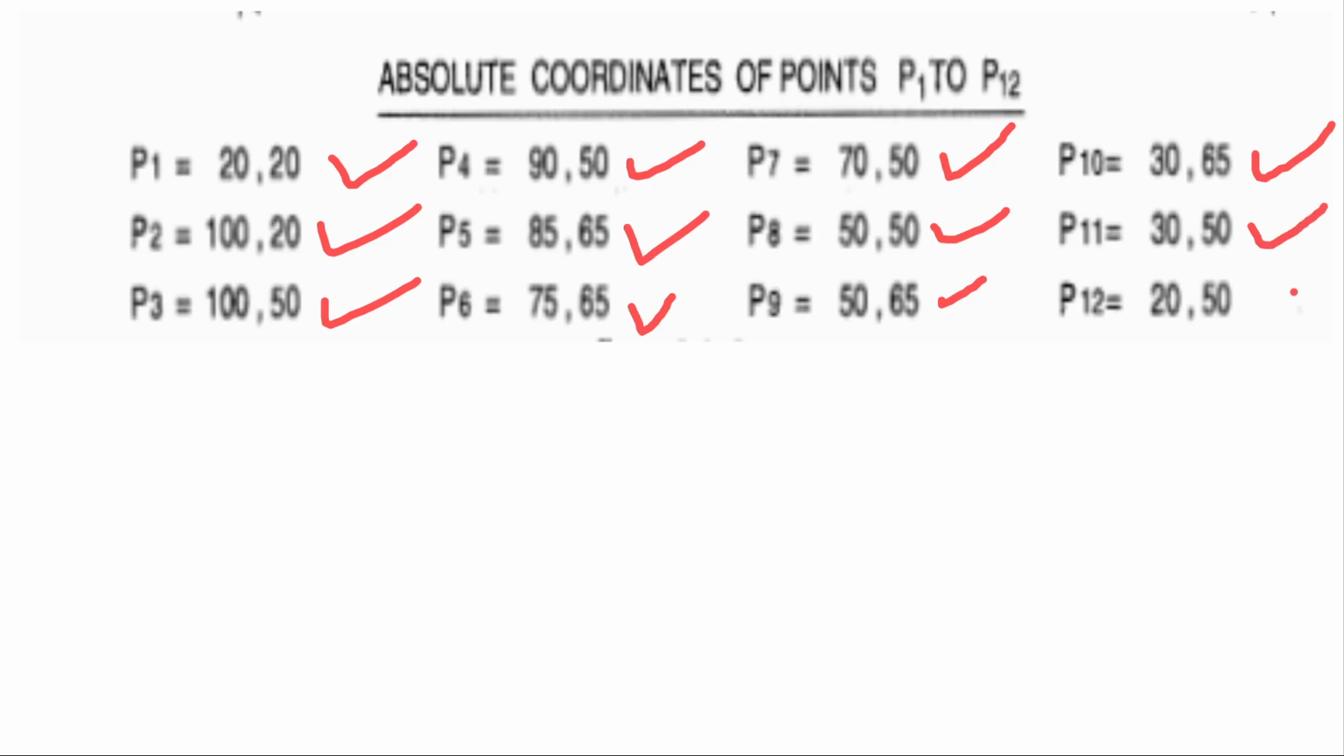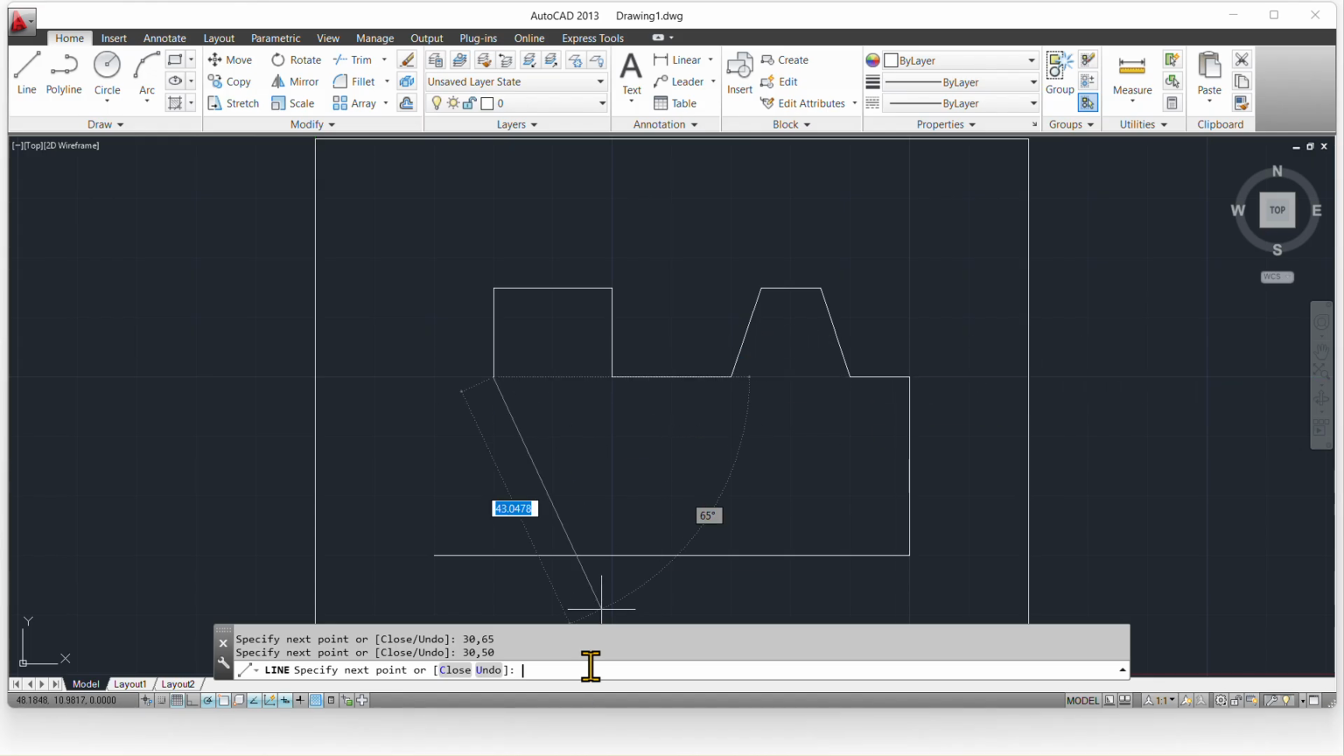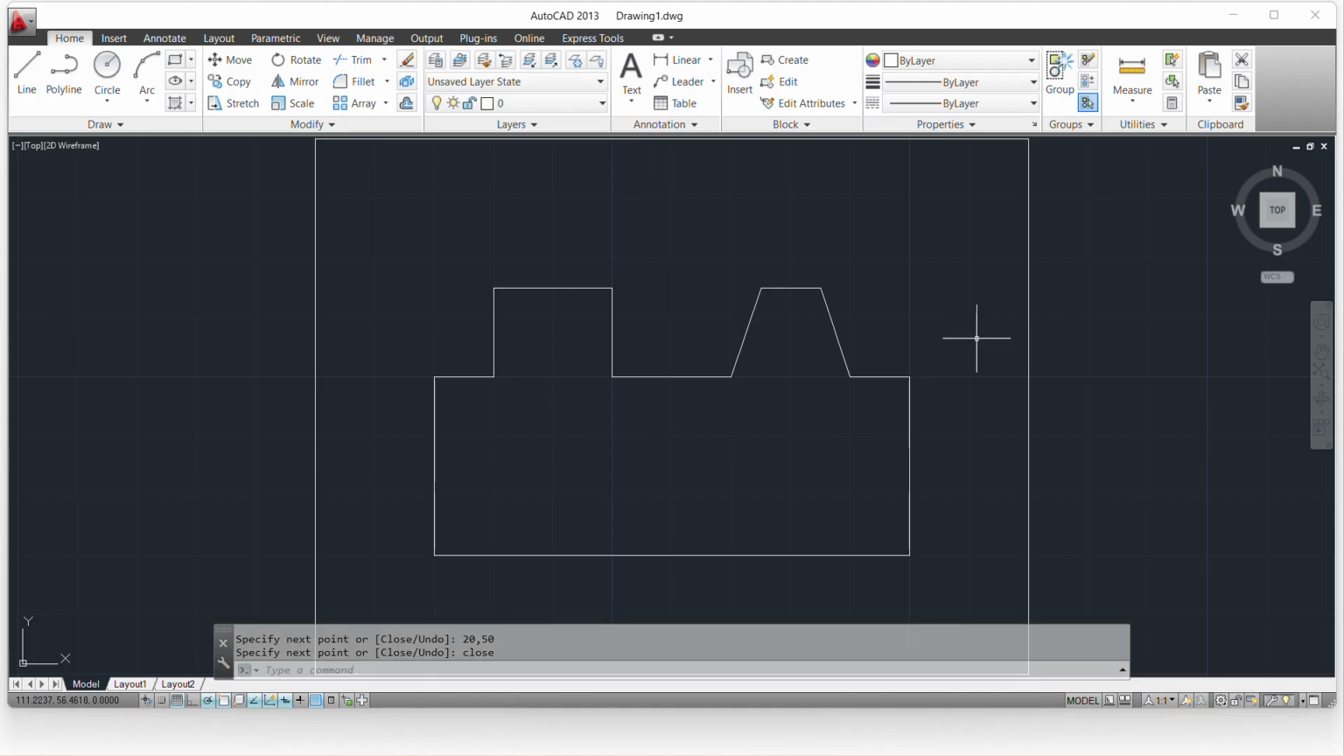Then I have the last point P12, which is 20 comma 50. Once again, I will be typing it here in the command prompt, 20 comma 50. Then I will press enter. Here we need to be very cautious. I have drawn the diagram with the absolute coordinate method. The last point should be a closed point or end point. Simply we will type close, or simply type C, in the command prompt such that our diagram is completed.